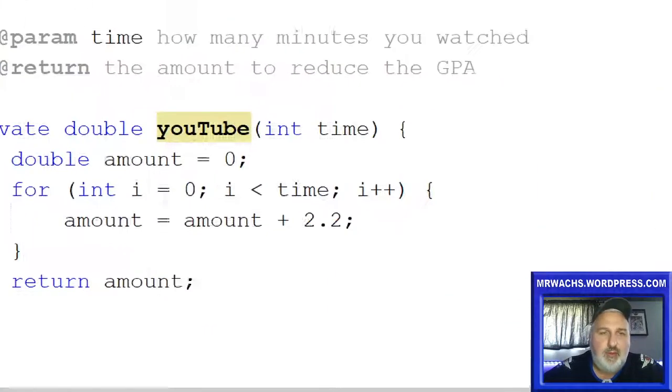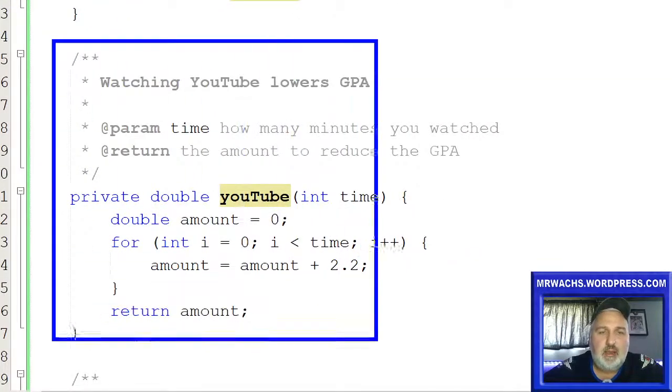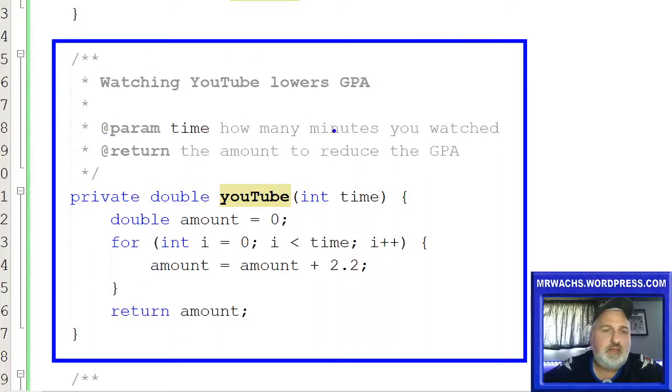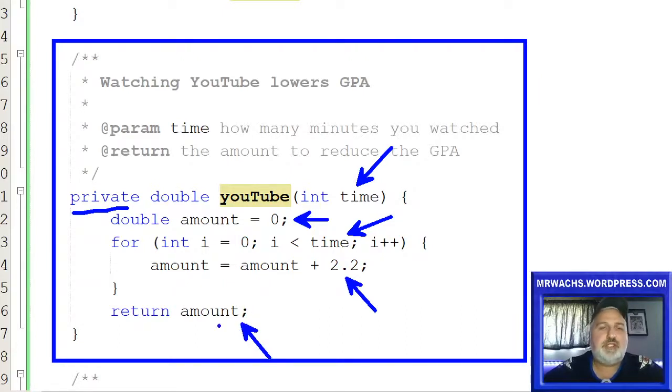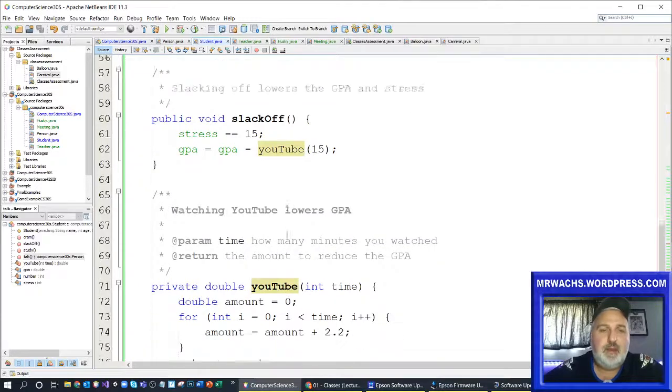This method, YouTube, we made a private method. It doesn't need to be public. It is only called upon within the class. So it's what's called an encapsulated method or a helper method. The parameter time is used in the loop to keep looping that many times. It starts with an amount of 0, adds 2 to it each time through the loop, and then returns that amount to calculate how much your GPA will be lowered, the amount it will be lowered by spending time on YouTube. And that was just for fun.